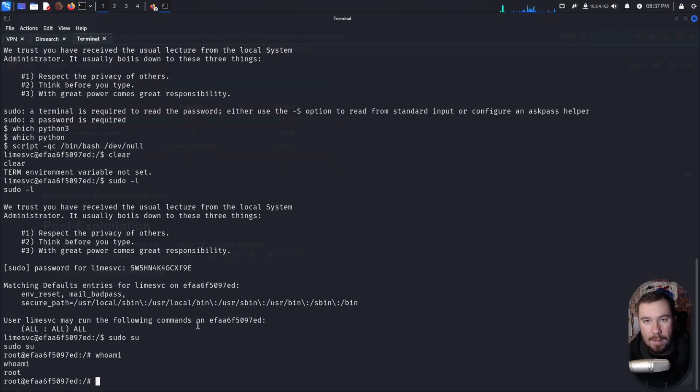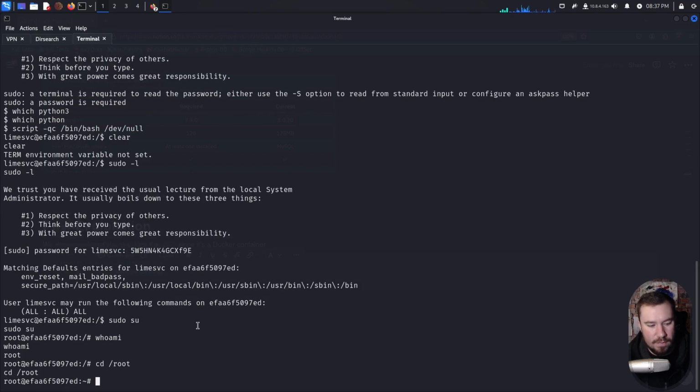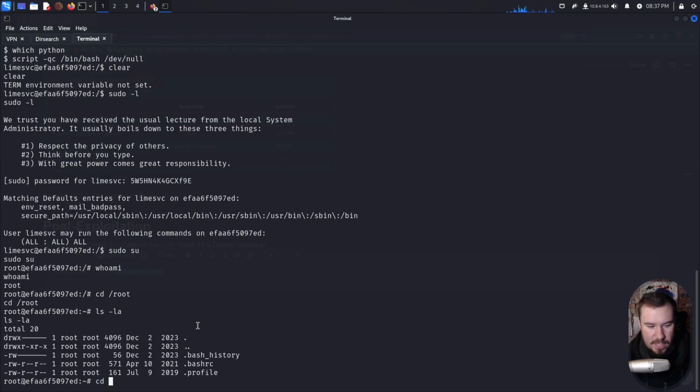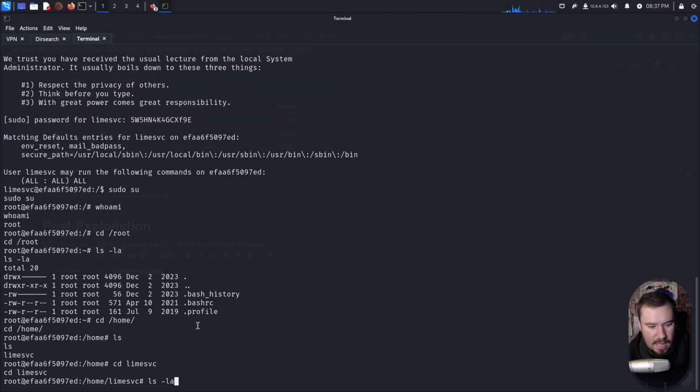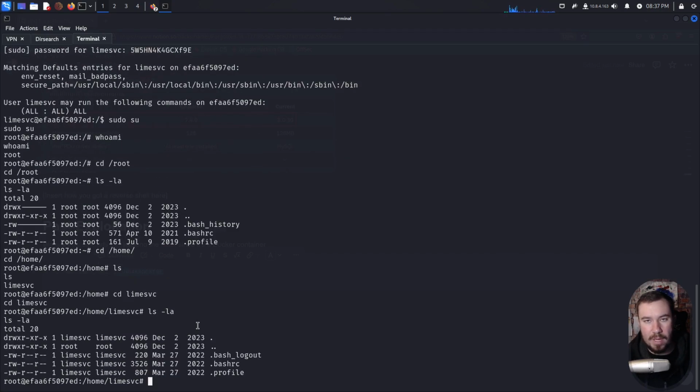But we haven't compromised the machine. We have only compromised the Docker container. If we cd over to root, we don't have any information here. If we cd over to home, ls, cd limesurvey, ls -la, we also don't have much information there. So we're within a Docker container, not fully in the host VM itself. If you're new to Docker, it's almost like a virtual machine. It's virtualization technology, and that's actually how we made our MySQL databases within a Docker container.